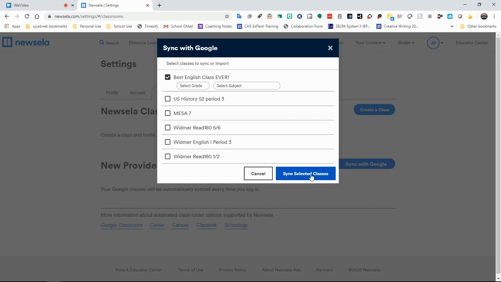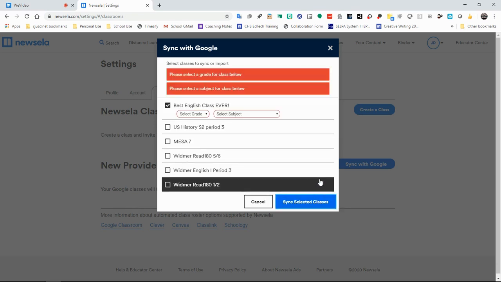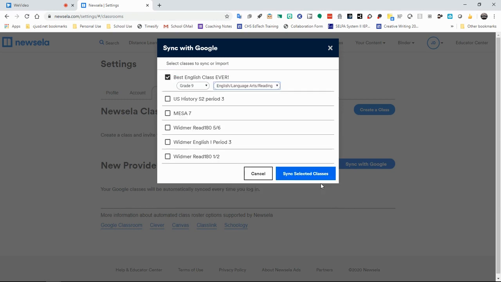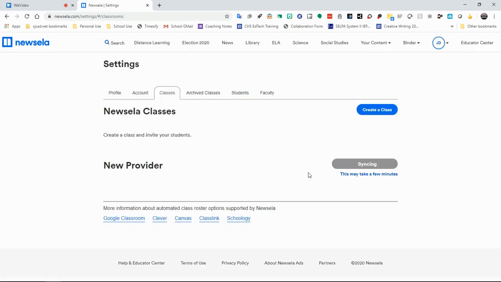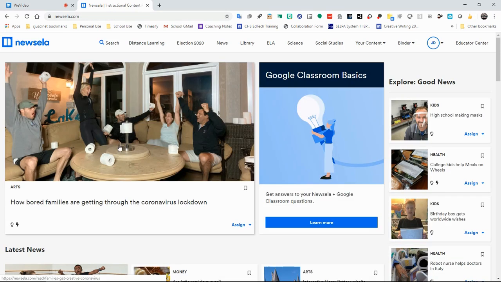Select your class, then punch in Sync Selected Classes. You will be prompted to select a grade and subject, although they do it after the fact like you forgot something. Then, after assigning grade and subject, click Sync Selected Classes again, and your class will be added to your Newsela class list. At this point, assigning articles to your students becomes pretty simple. Let's go back to the home page.